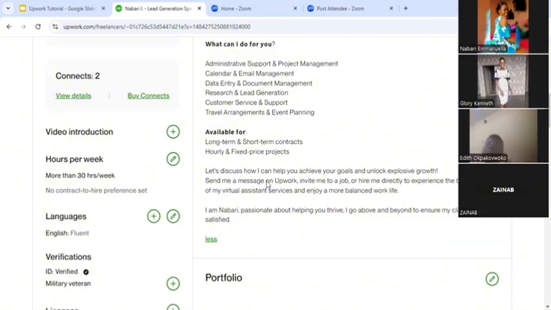Send me a message. You can ignore this, you can leave out Upwork because we're already on Upwork. I think I need to edit that out. You can say, send me a message, invite me to a job, or hire me directly to experience the benefits of my virtual assistant services and enjoy a more balanced life. You can put it in any other way. This is just the way I decided to put it. You can put it in any other way, but you have to include it.